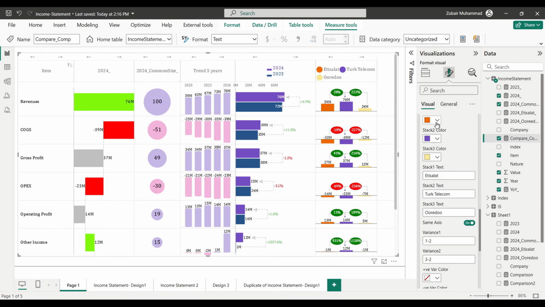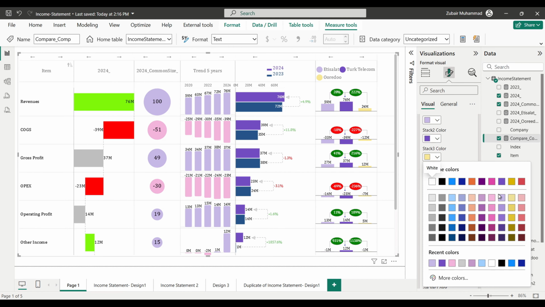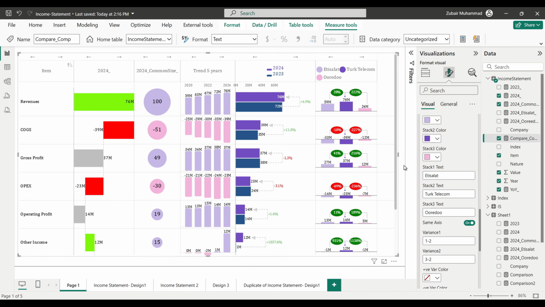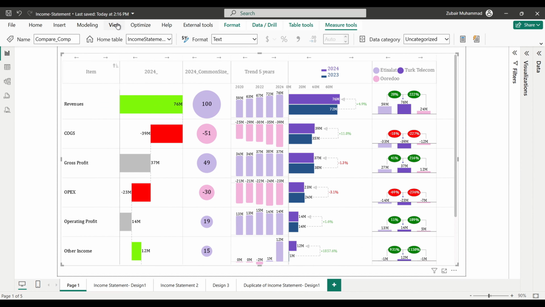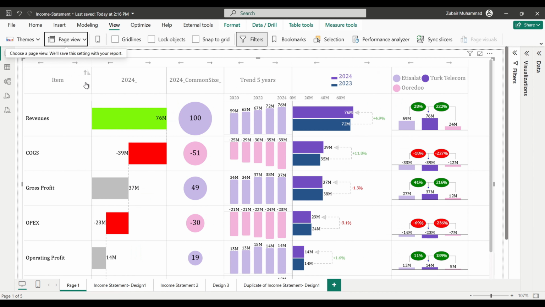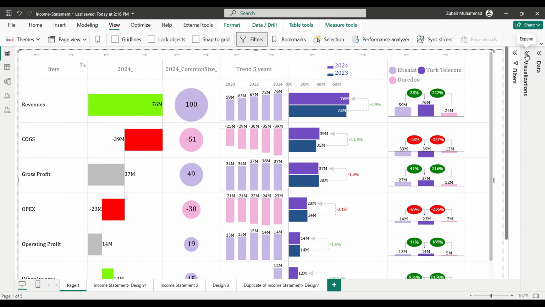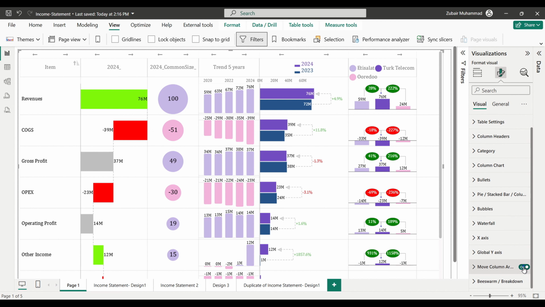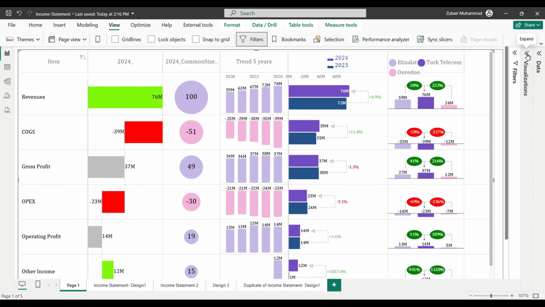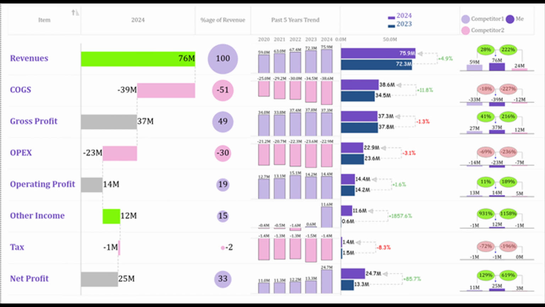How does it look? So we have quite an insightful income statement where the first column shows it as a waterfall. Second column shows items as a percentage of revenue, common size analysis. Third column shows the past 5 years trend. Fourth column compares the latest year 2024 with 2023. Fifth column compares my company Turk Telecom with 2 major competitors.